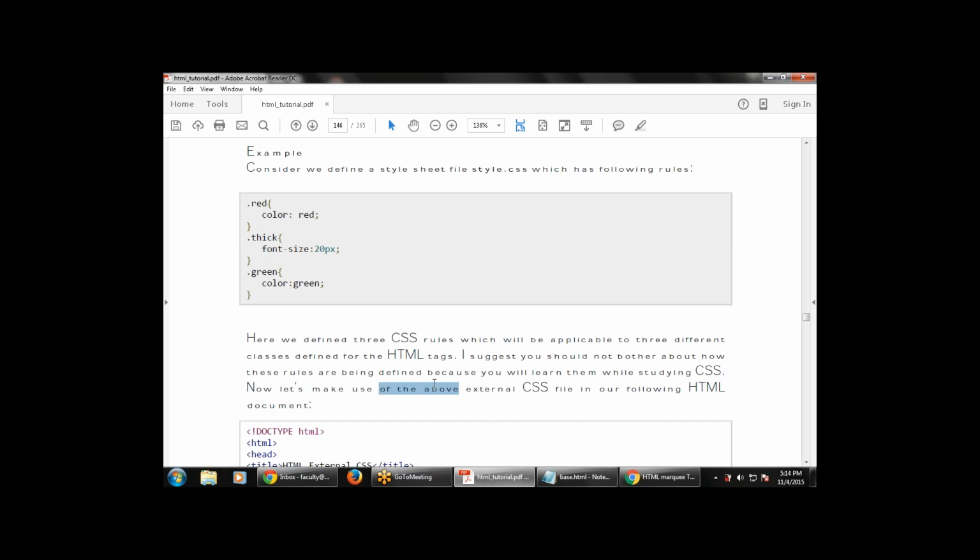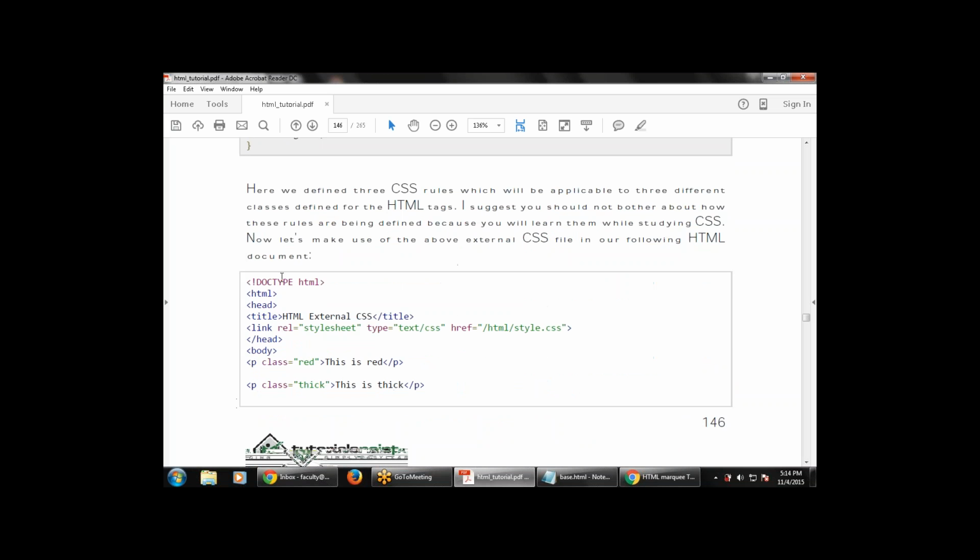Now let's make use of the above external style sheet in the HTML document, that is, how to use the external style sheet within the HTML document. This is the doctype HTML, then html, then head, then title. Within the title it is given as HTML external CSS. Then the title is closed, then the link tag is used. Within the link it is given rel equals to stylesheet, then type equals to text/css, and the href is the name of the file, style.css.